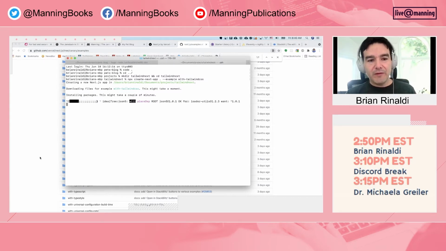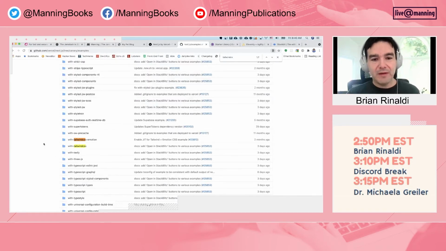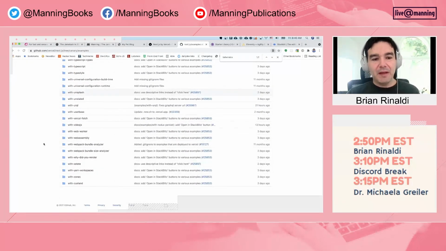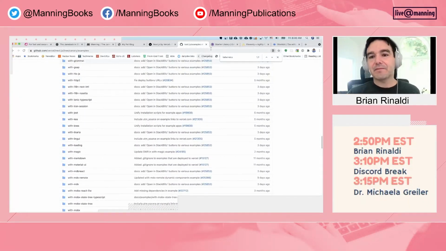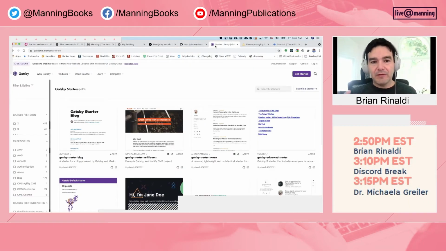I'm not going to wait for that here because it's going to take a little bit to run and deploy, but as you can see, there are hundreds of examples using Next.js. Gatsby is another React-based framework for the Jamstack, and as you can see, they have hundreds of starters as well, using just about anything you could want.